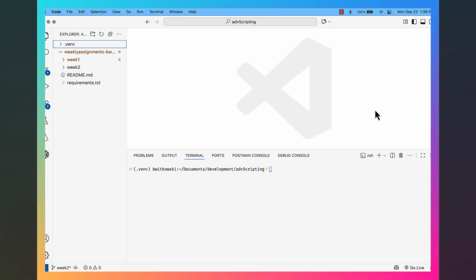As we get into week 3, it's really important for us to understand the concept of lists and dictionaries inside of Python. So to start with, I want to just go through some basic examples of lists and dictionaries within Python. So I'm going to create a new week 3 folder. So under weekly assignments, I'm going to create a new folder called week 3.